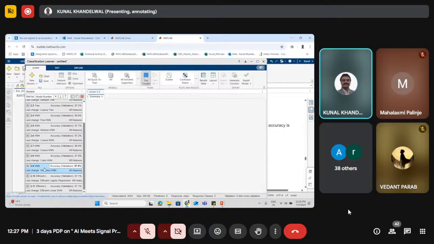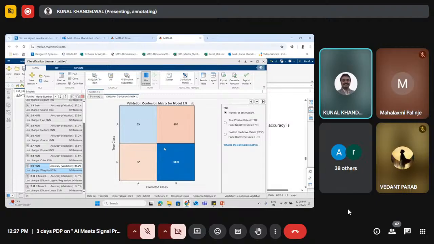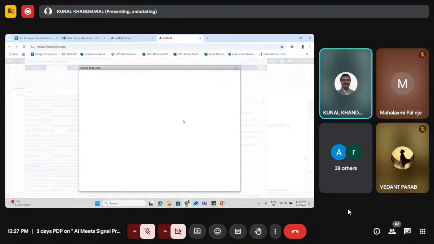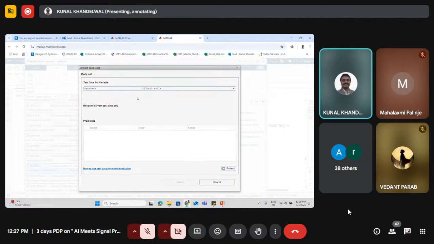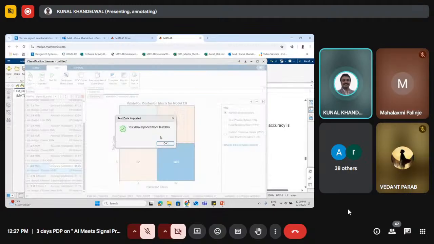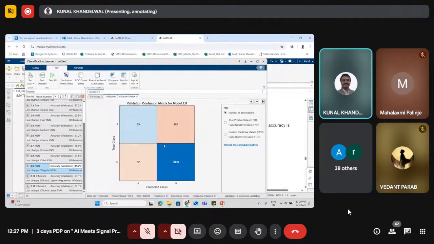This is the model. Okay, you can look at the confusion matrix for training. Fine. Let's go to test. Select test data from the workspace. Select the test data. Click on import. Test data imported. Click on test. Yes, so model 2.9 is the best model.